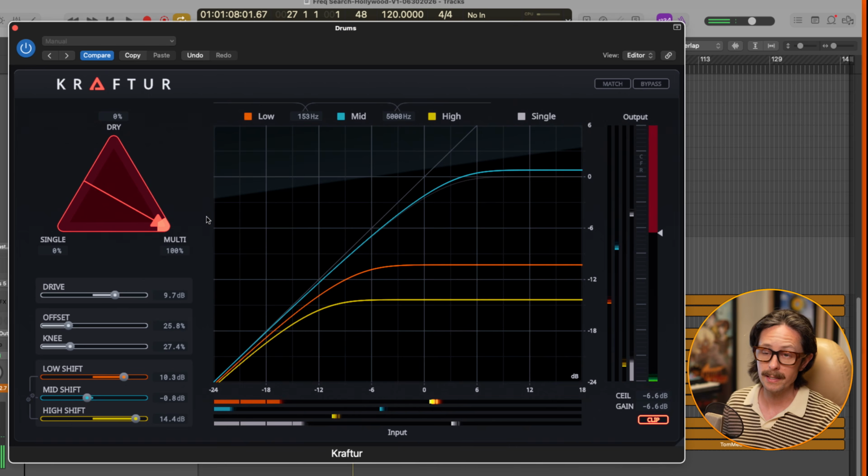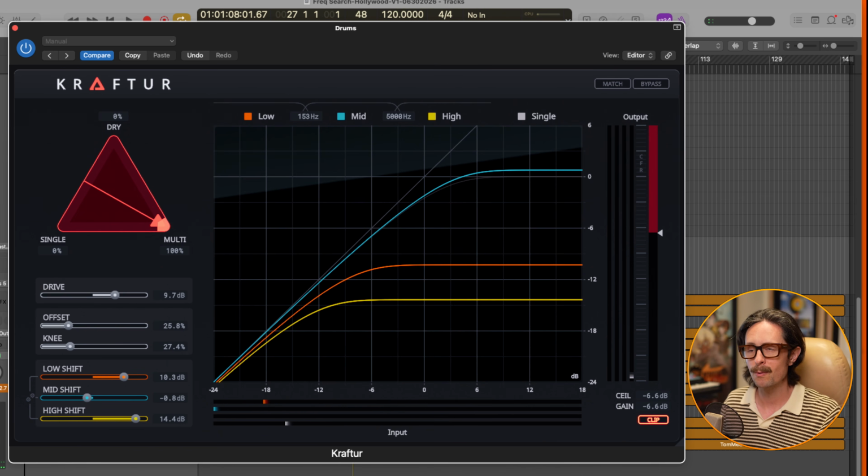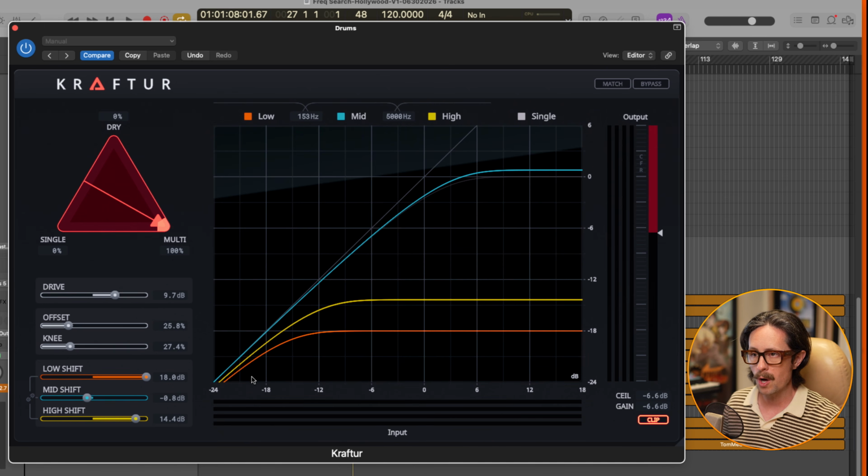All right, so what I've done is I've used those multi-bands, and with Kraftur, you're basically setting a threshold when you bring down the shift. So you bring up the shift, it's bringing down the threshold. And you can see that in dB right here. So negative 24 dB, right? If I take it all the way up, you have 18 dB here, and then you can drive it as well. So you could drive the signal into the threshold.